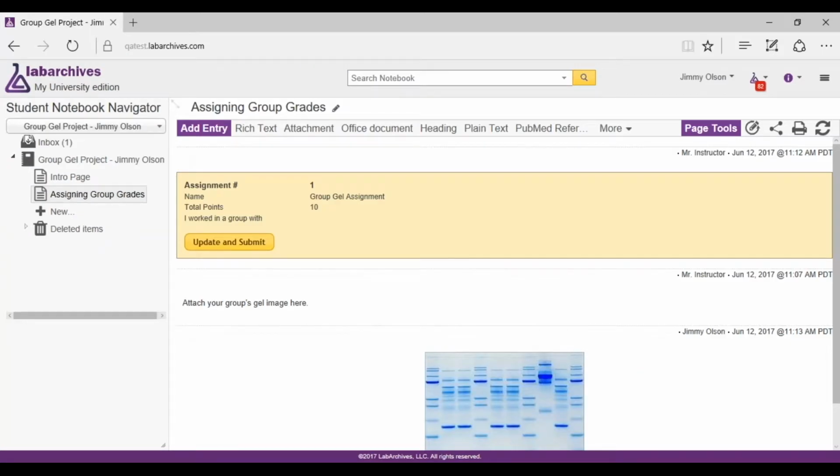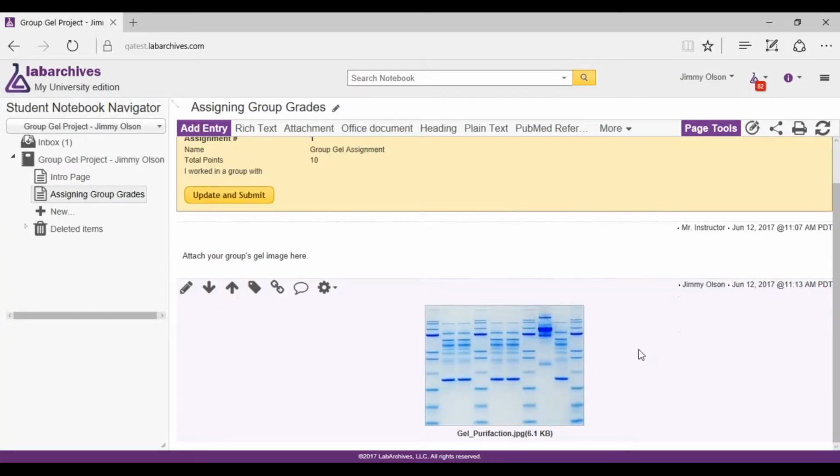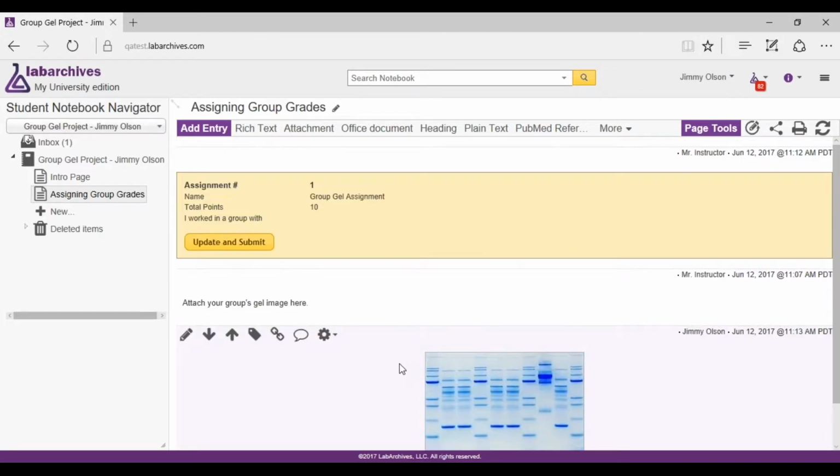Here we are in Jimmy Olson's notebook, one of the students in the course, and the group that he was working with created their gel, and Jimmy, following the instructions here, attached the gel image into the notebook. So now it's time for him to submit to the instructor.